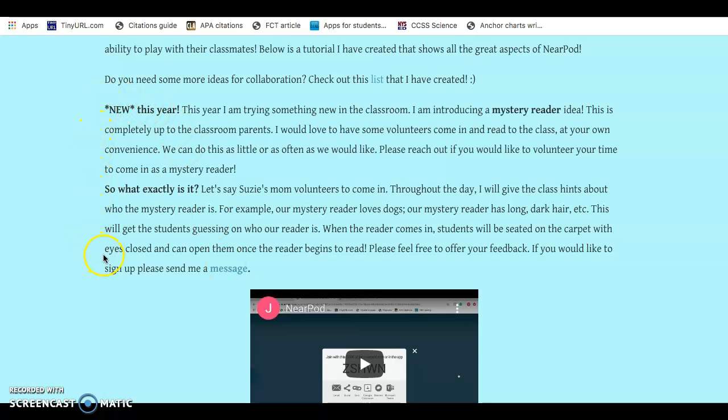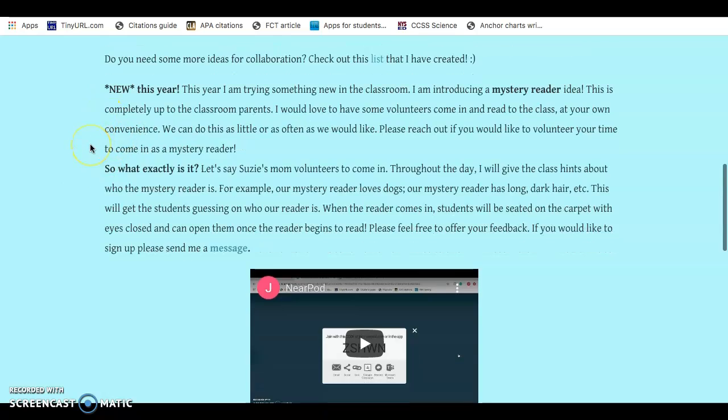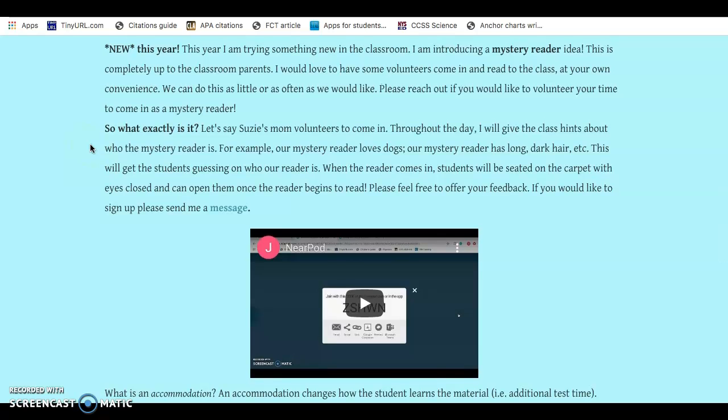This section here I discussed introducing a mystery reader into the classroom. So one of the classes I subbed for a couple months back had a mystery reader. One of the students' parents signed up to come in and read, and the kids loved it, and I loved the idea of doing this, so I took it and ran with it. Definitely something I would like to use in the future. I think it's a great idea.